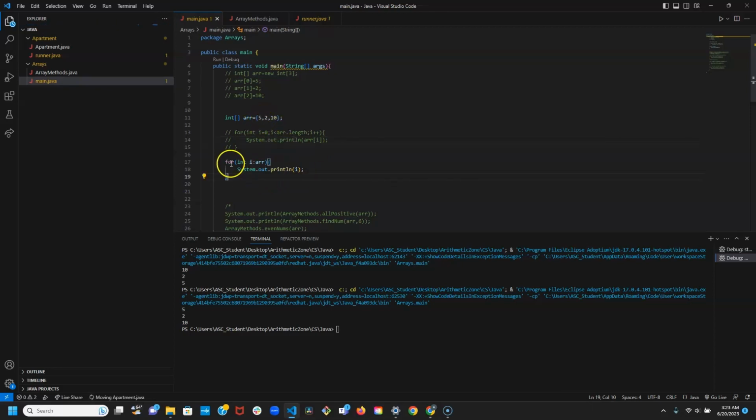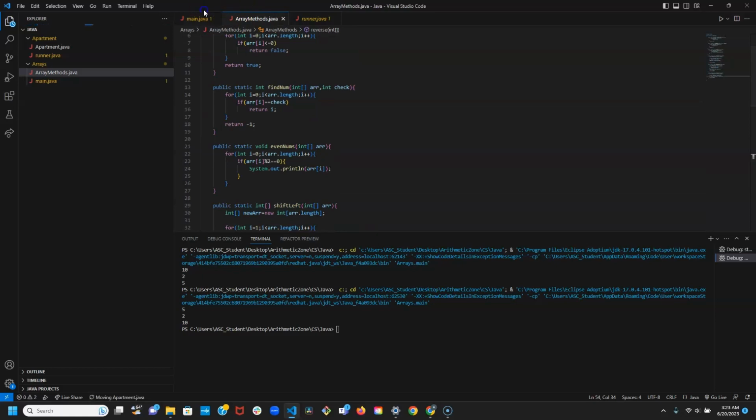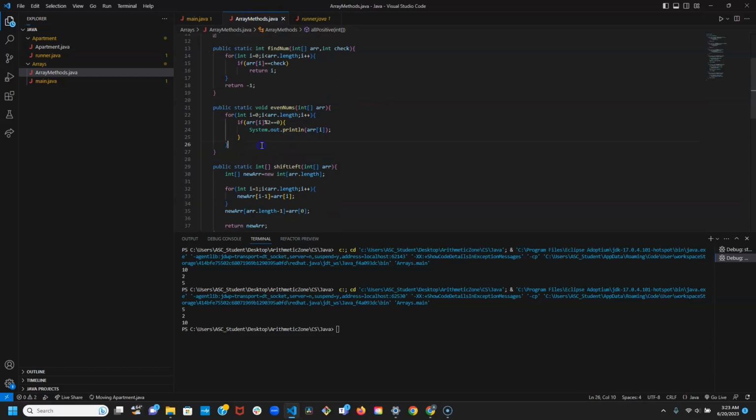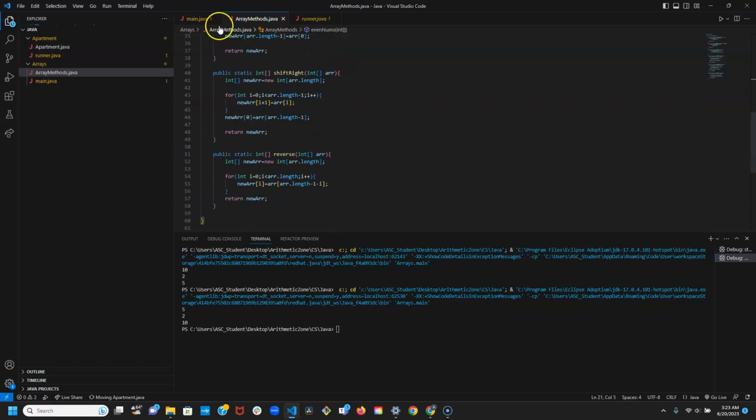Now I know what you're thinking. Well, why couldn't I just use the enhanced for loop for all these methods before? Well, you could use it for some of them, such as the all positive method or the even nums method. These would work with the enhanced for loop, but none of the other methods would work.